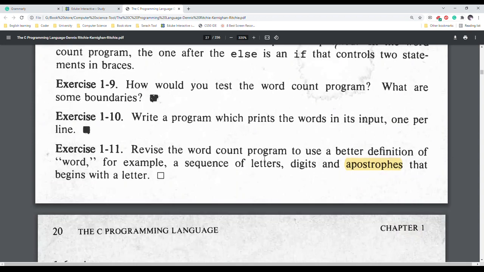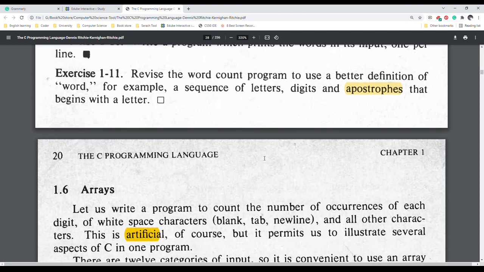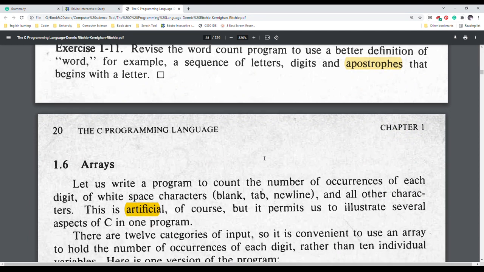Exercise 1-11. Revise the word count program to use a better definition of word. For example, a word is a sequence of letters, digits, and apostrophes that begins with a letter.